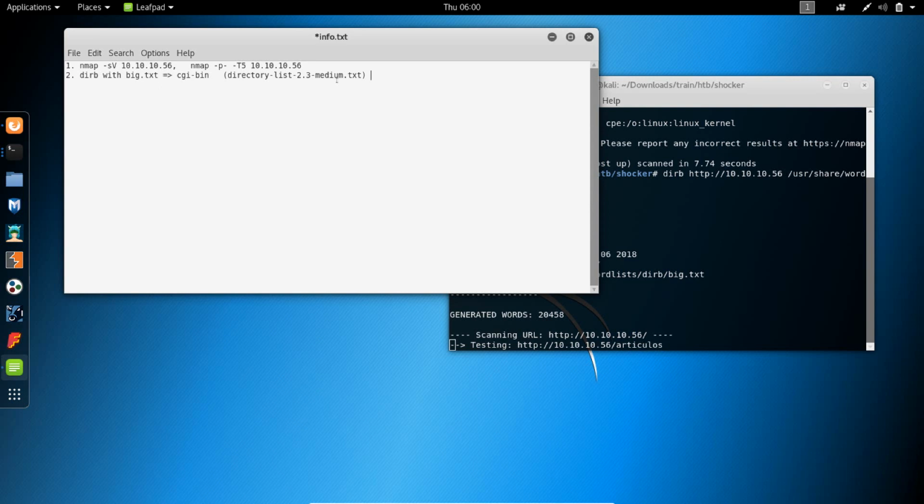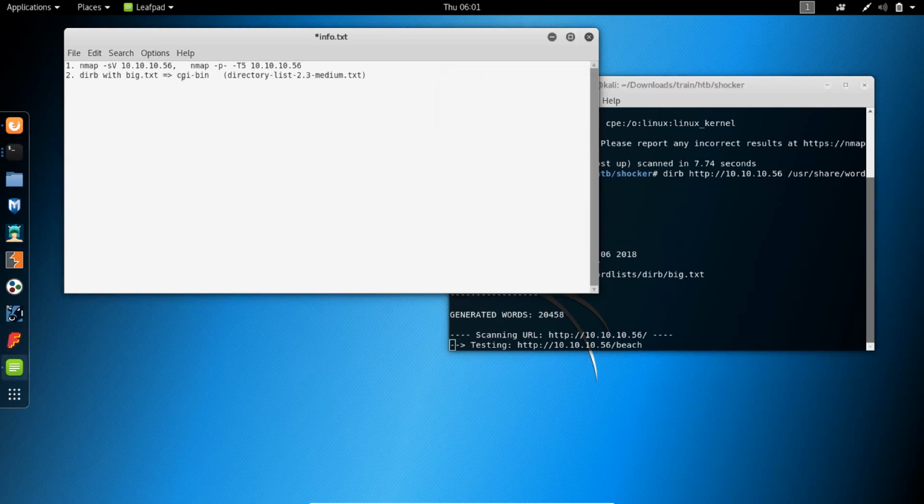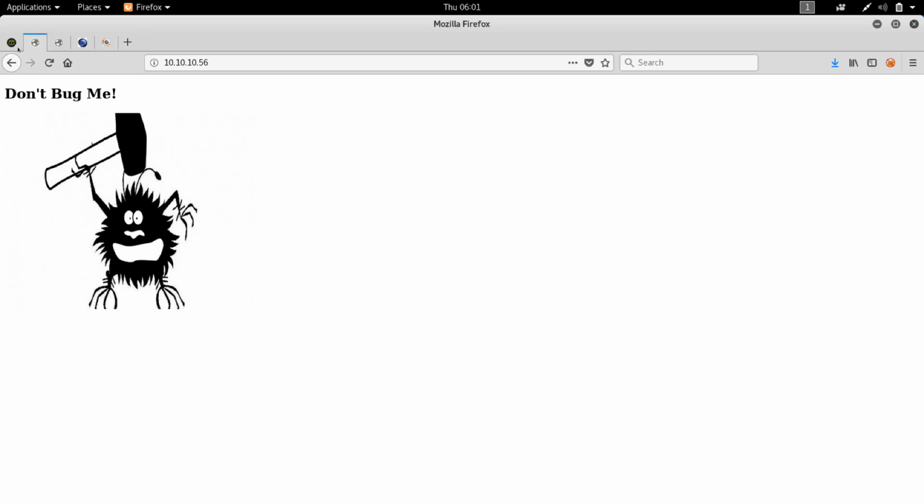And it took maybe an hour to run it. So then I thought, okay, if we have this CGI bin, and that's the moment when it kind of clicked. So we have the CGI bin directory. I'll just leave it for maybe one or two more minutes. We have the CGI bin directory, and the name of the box is Shocker, and we have the "don't bug me" over here.